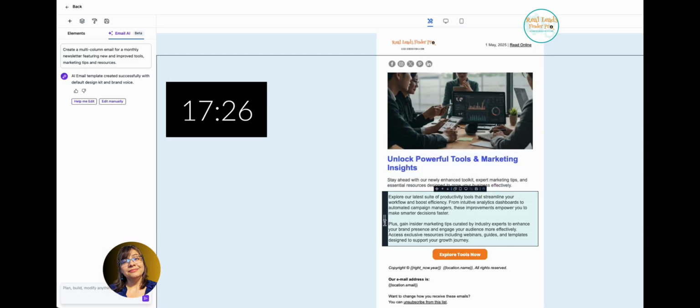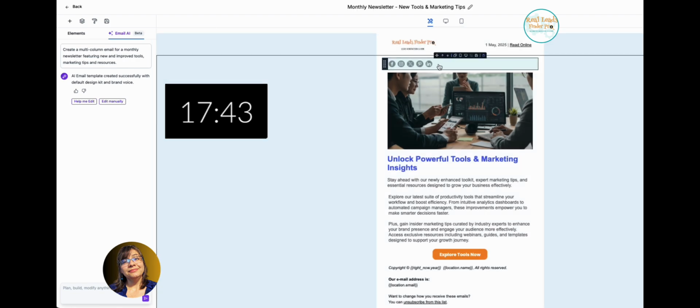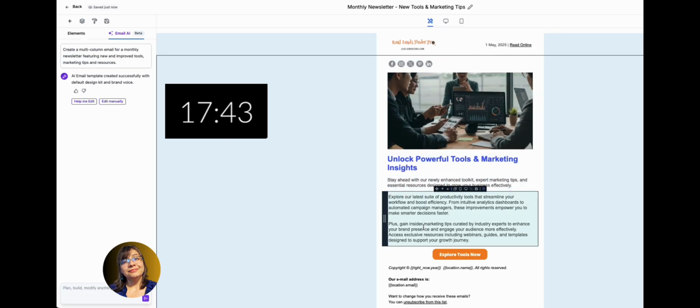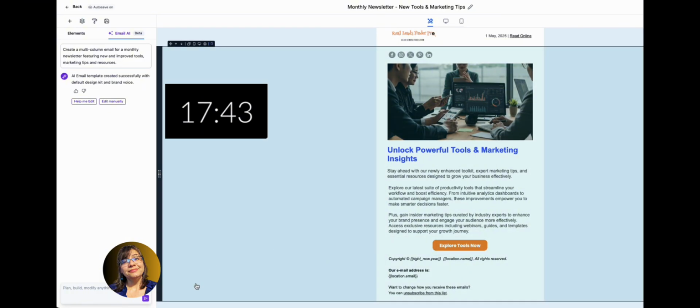Look, it's got my logo. It's got social media icons here. It's got an image. It's got a header. It's got the body text right here and the explore button. Did you see how quickly that happened?